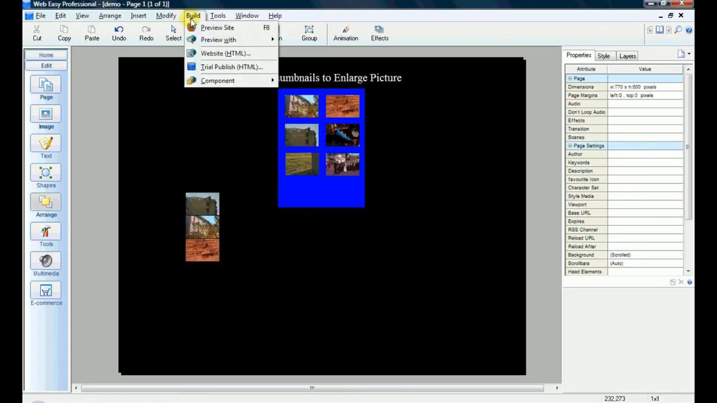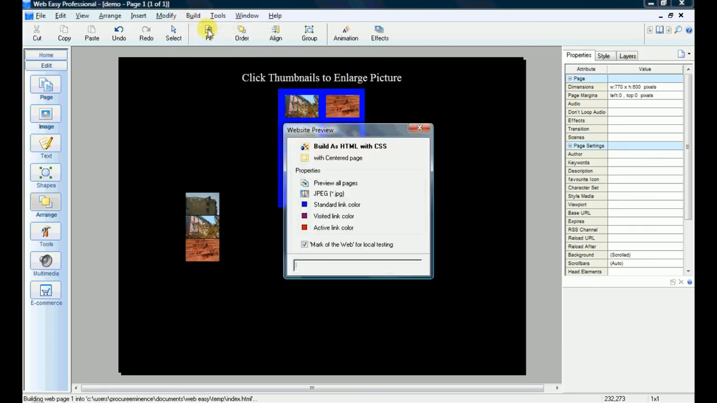Let's preview the page in Firefox to verify that it is working by clicking one of the thumbnails we just created.